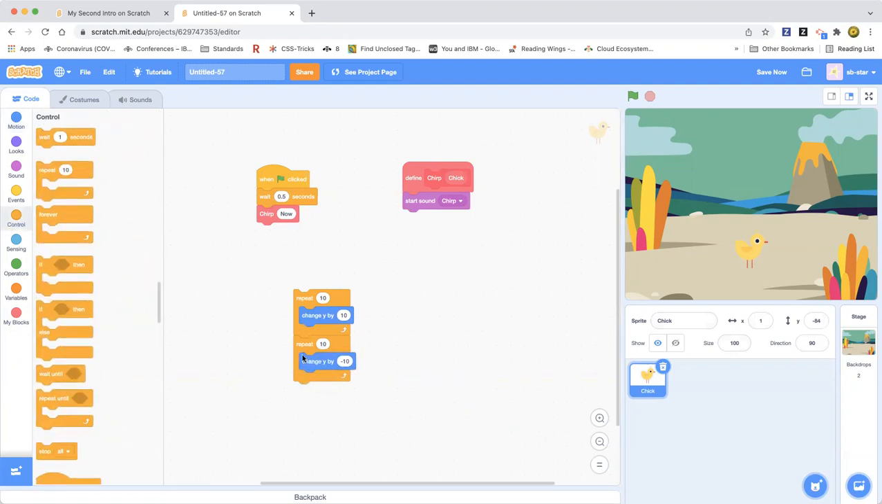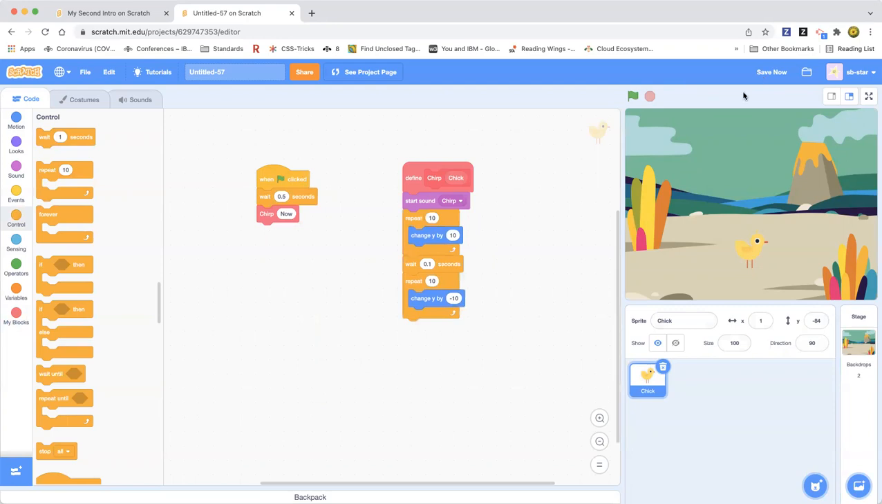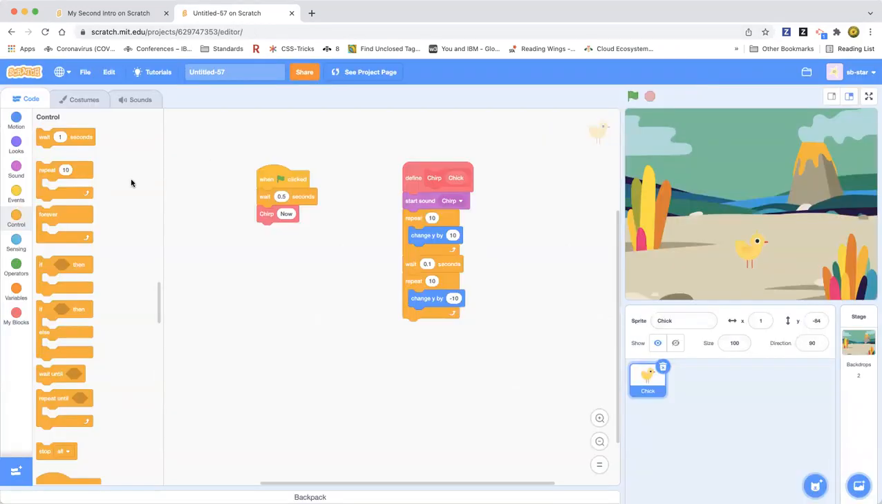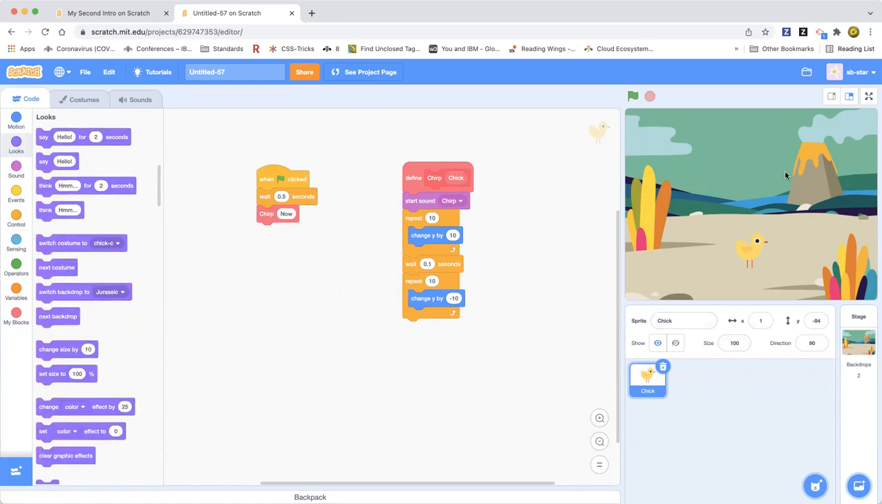And then we can put wait 0.1 seconds and then put it there. Now let's see how it works. So it's like a surprised thing, but we want the chick to say chirp because it's chirping. So how do we do that?